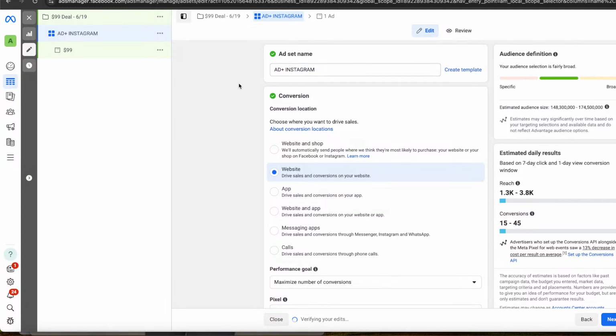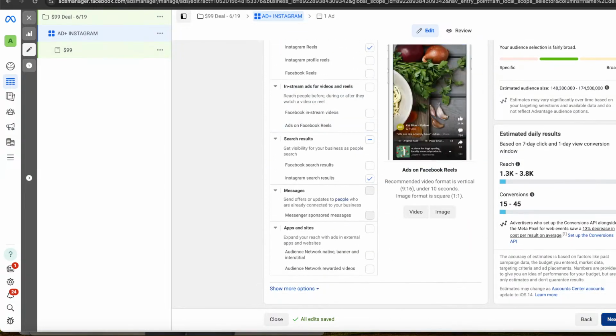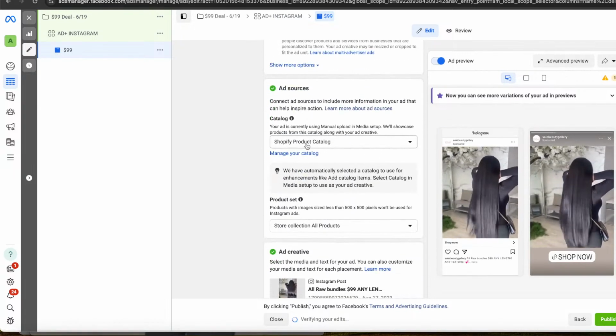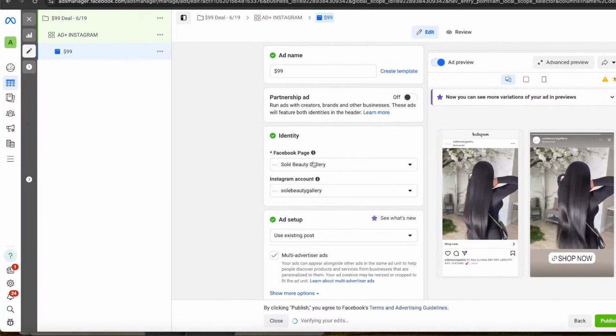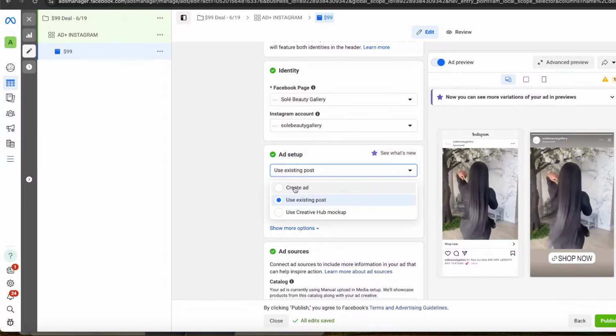Ad plus just means Advantage plus. That's the targeting that we're using. So that part is done. Then we're going to hit next. Then what we're going to do is, so ad setup, you're going to go create ad.